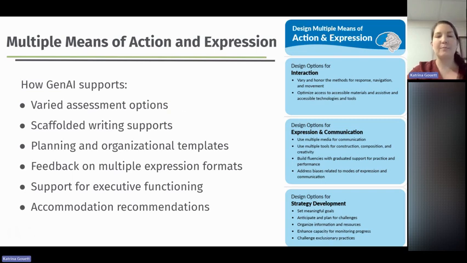Okay, so the third principle addresses multiple means of action and expression, so the how of learning. And Gen AI can help create diverse assessment options that allow students to demonstrate learning in ways that play to their strengths. So it could be a choice board. For students who struggle with writing, Gen AI can offer scaffold support. It can offer outlines or sentence starters or editing assistance, and it can do it quickly with your guidance and prompting. And we're going to look at prompting later today.